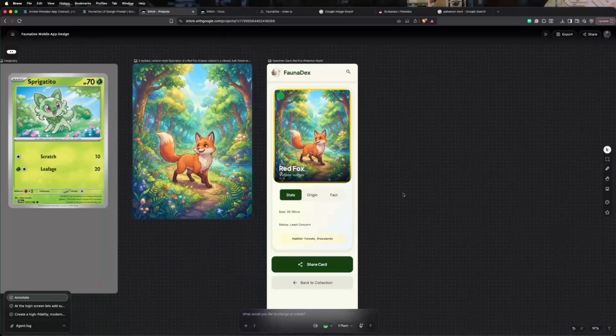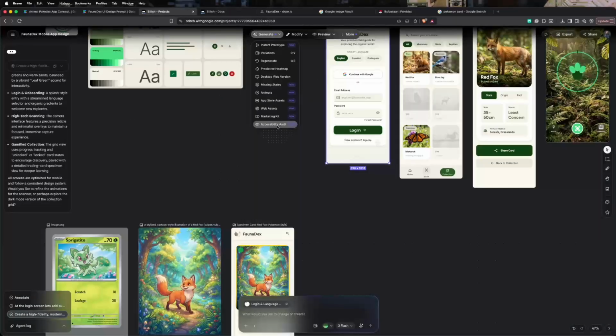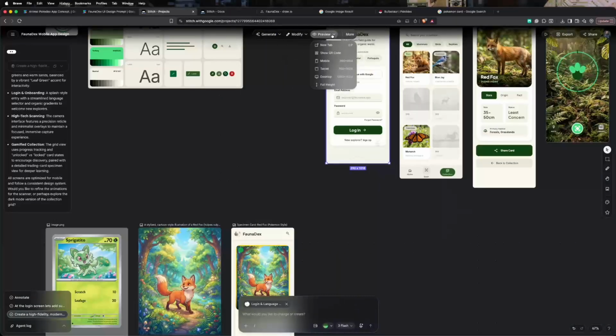Okay. So the next step is just to actually start vibe coding the app. And for this, I have two options. There is a bunch of features here. I won't go through them because I just want to go through the workflow simply. But one interesting thing is the preview. So I'll click on the preview and choose the mobile option.